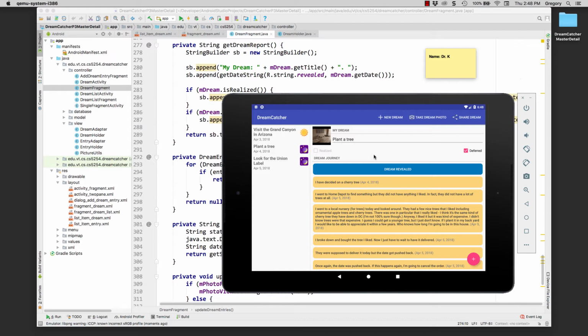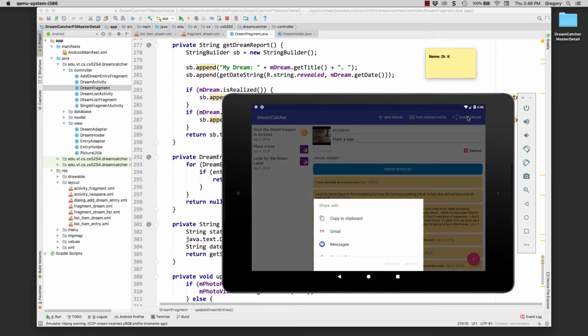All right, so that's share dream. When you share a dream, you should get options that come up. That's the main thing I'm looking for, options that come up. And you should be able to copy to clipboard, which should be one of them. You can place that in a text editor if you want, and you can display it in your screenshot if you like, but you don't have to. But you should get those options that come up.